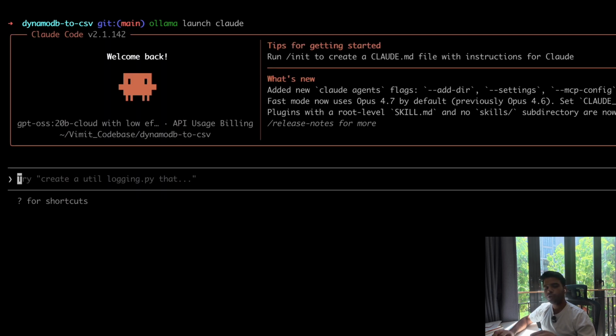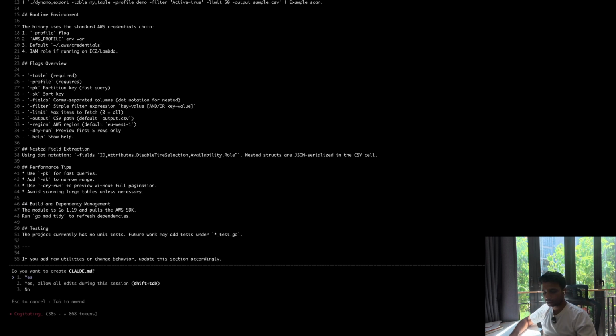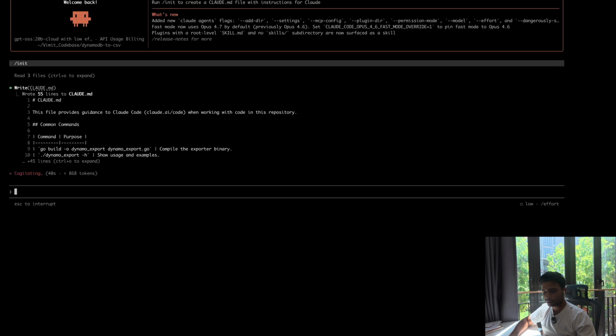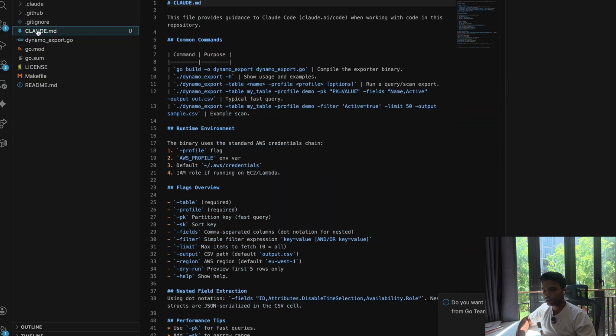And after that, if you have never used Claude Code inside your application, the first thing you have to do is type /init. What it does exactly is create a claude.md file, which reads your code base and generates basic information for Claude, so that next time when you run any command, it has context like what this project is about. Now Claude wants to write this claude.md file, just click on yes. You can see that inside our application we have the claude.md file.